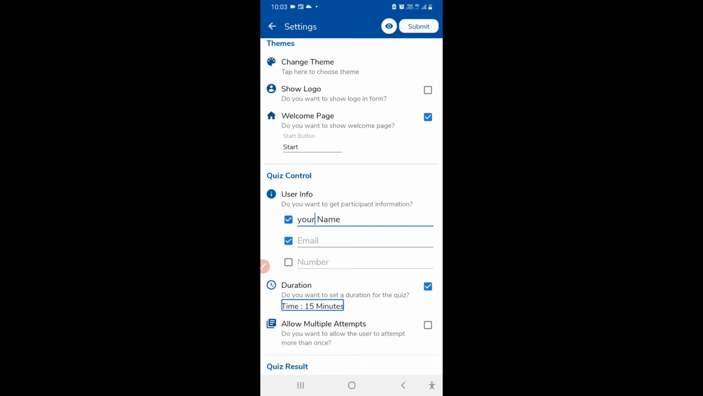Now if you want to change this, what you have to do is simply uncheck the checkbox and then recheck it. So again the set duration page will open and then you can perform actions accordingly. Next is allow multiple attempts.